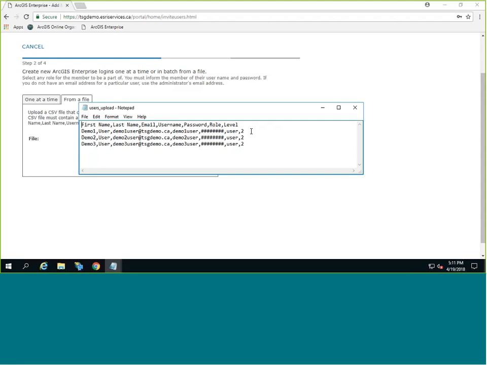Now we're going to get to actually creating a brand new role in a bit, but for now I'm just going to load them up using the default user role, and then we'll change that after the fact. However, I could have created a role and then added that here in this file when I actually created them for the first time.